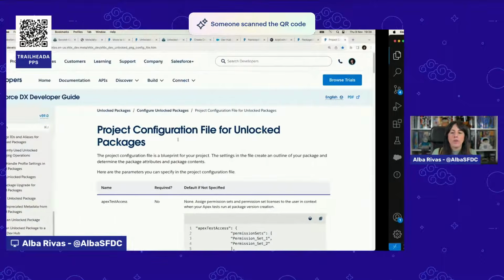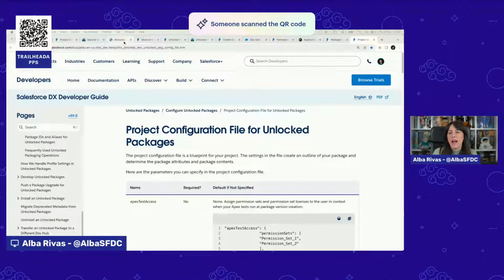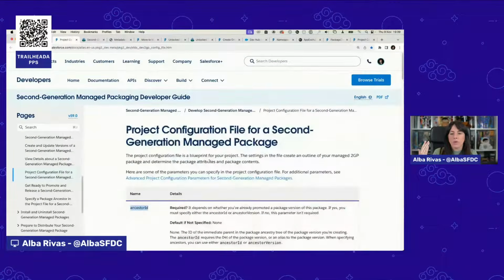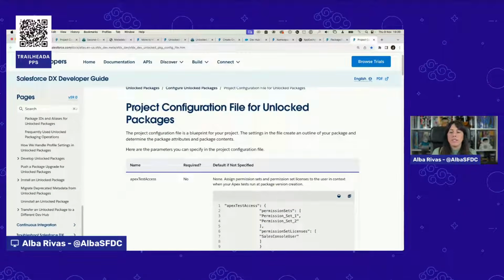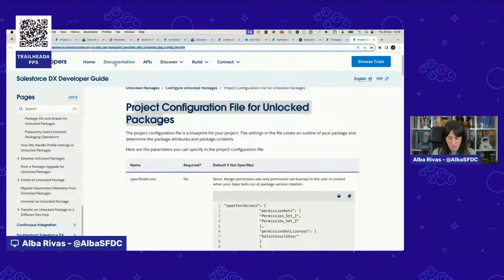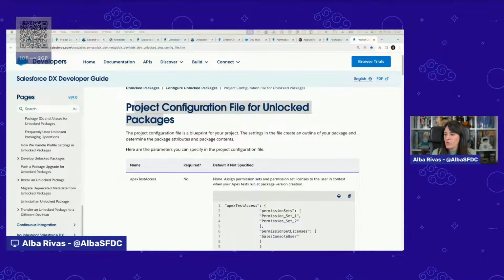I shared before the project configuration file properties for 2GP, which is this resource here. And there is another resource which explains how that project configuration file must be used for unlocked packages, which is what we are going to do today. And I'm going to share this with you right now. Project file unlocked.